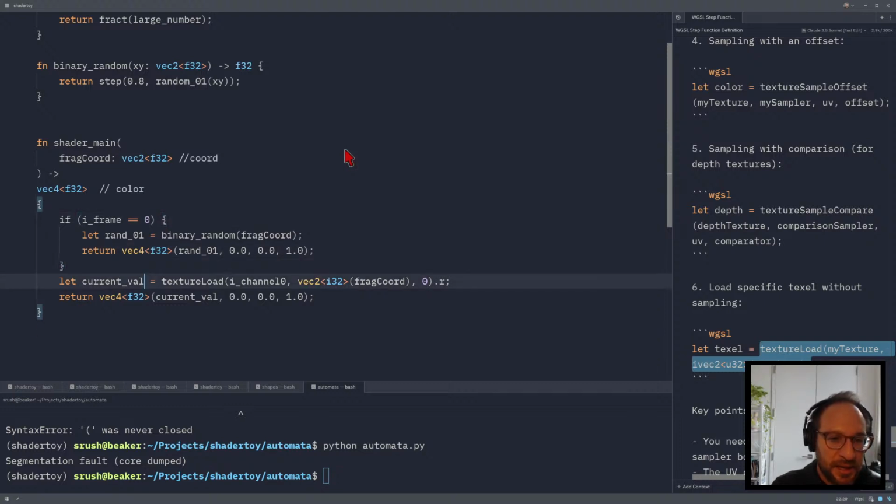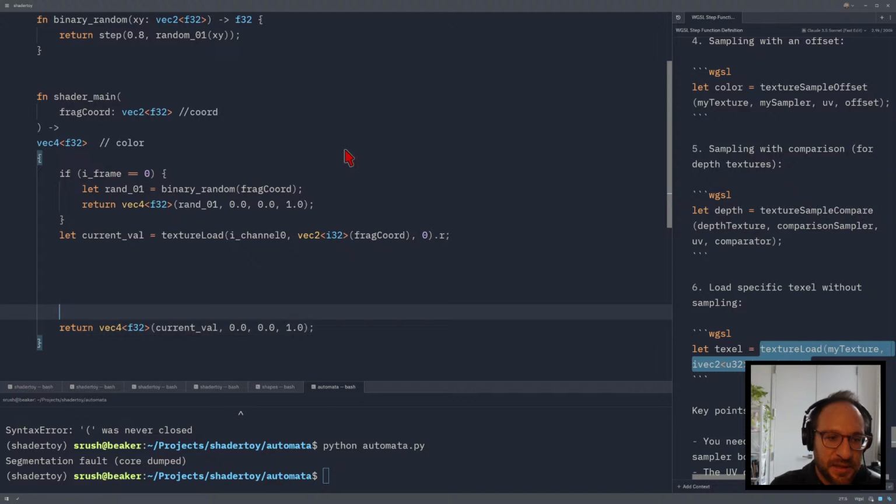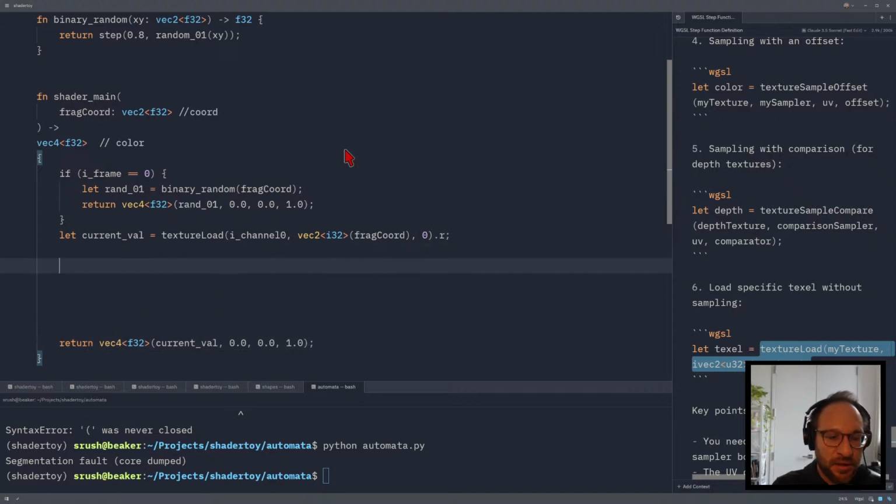and we basically determine our value based on what the neighbors' values are.